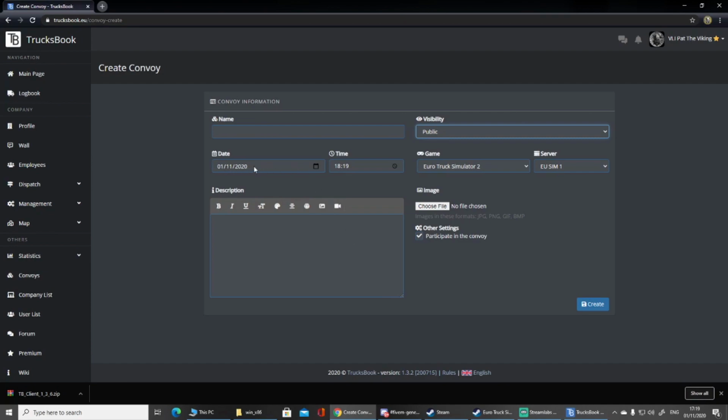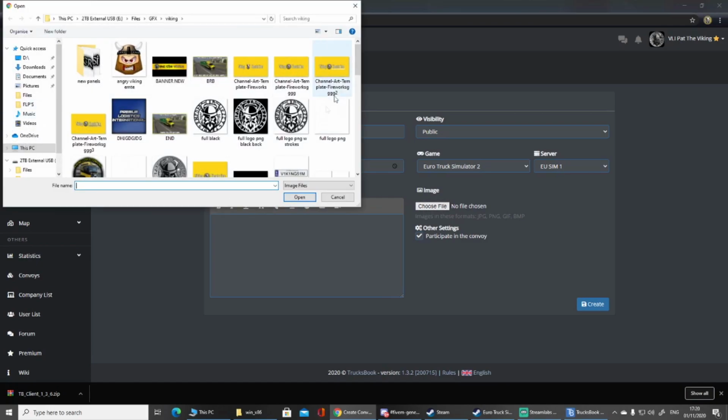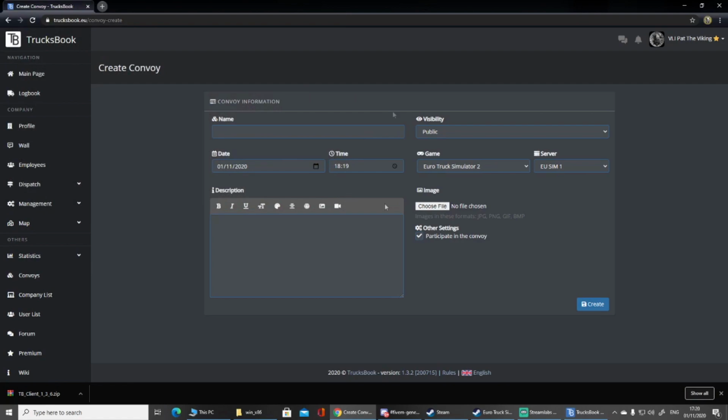Then you come here, you can add your date, which is done in the UK format, so it's the day, month, then the year. Time, which is 24-hour time. Add in your description, like we said. Already said visibility, set it to public if you want people to be able to see it. Then you can select your game, like I said, and then you can also select what server you want to do it on. Now we usually do ETS2, but it's completely up to you. You might want to do US ProMods or whatever, and then you can add an image if you want. It could be a picture of a truck or whatever. It's pretty much up to yourself, and then just click create. I'm not going to click create because I don't want to make one at the minute.